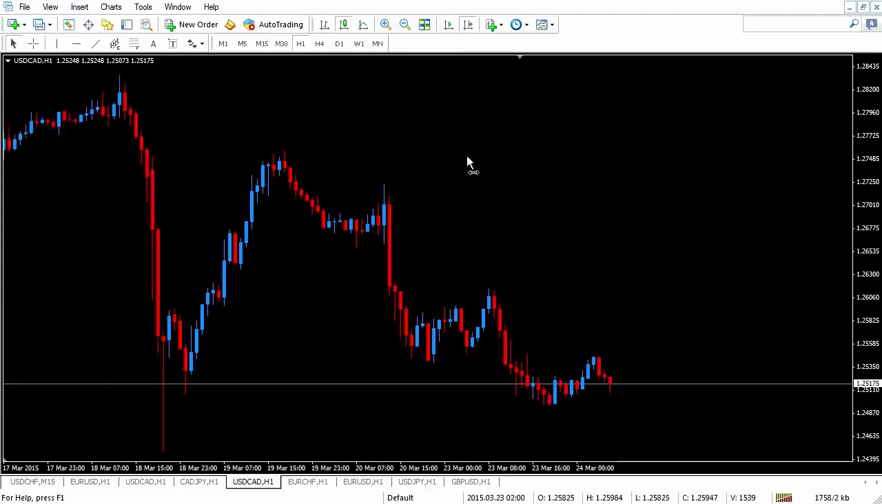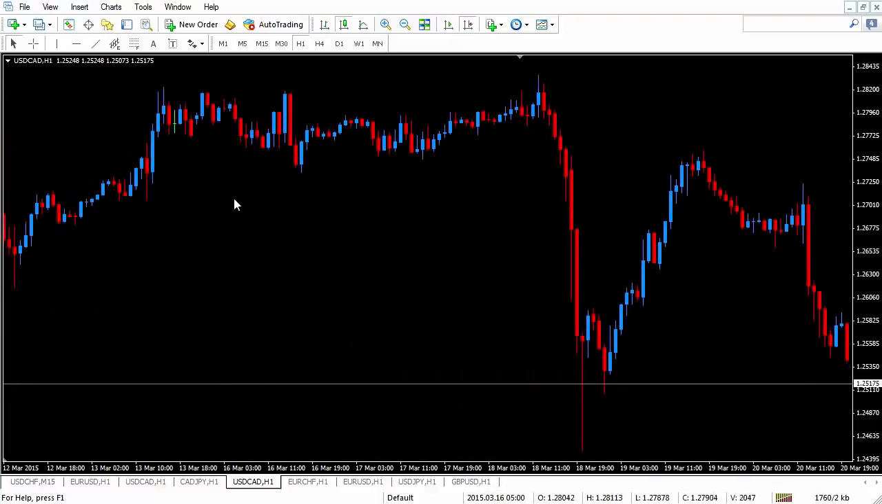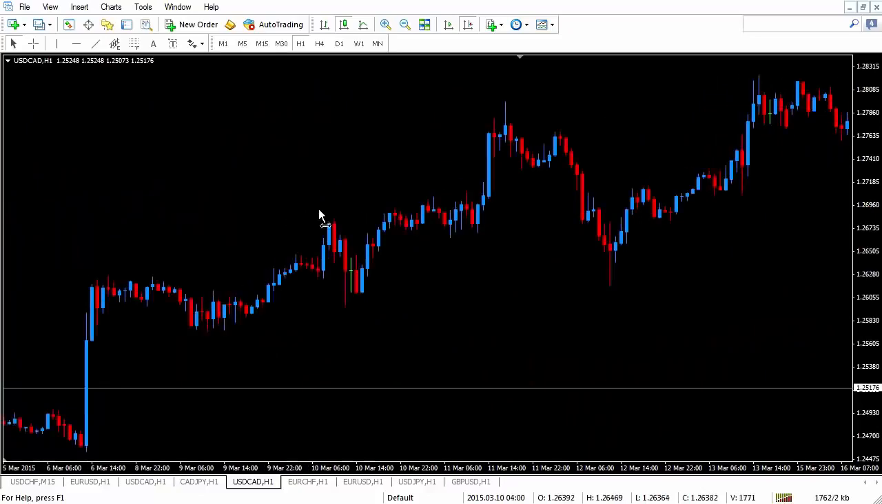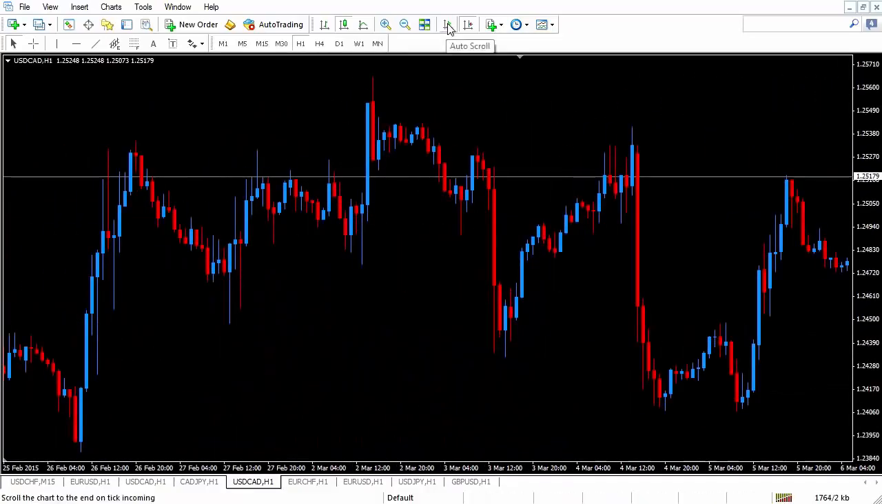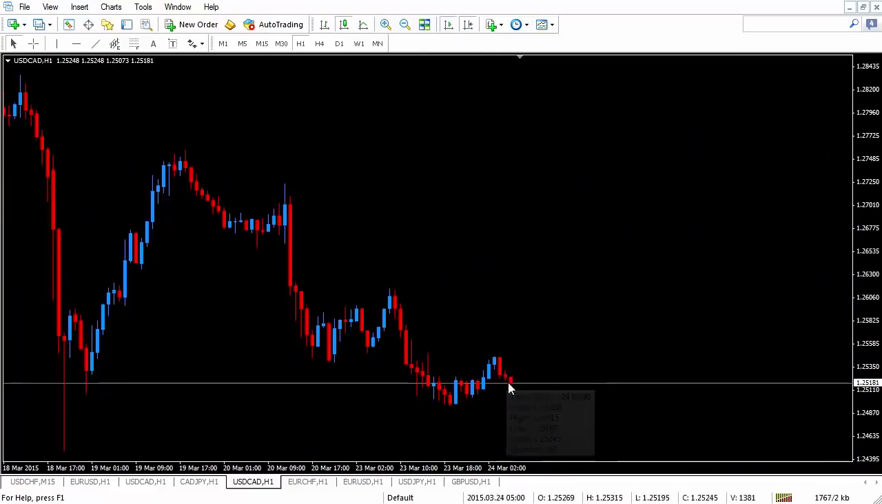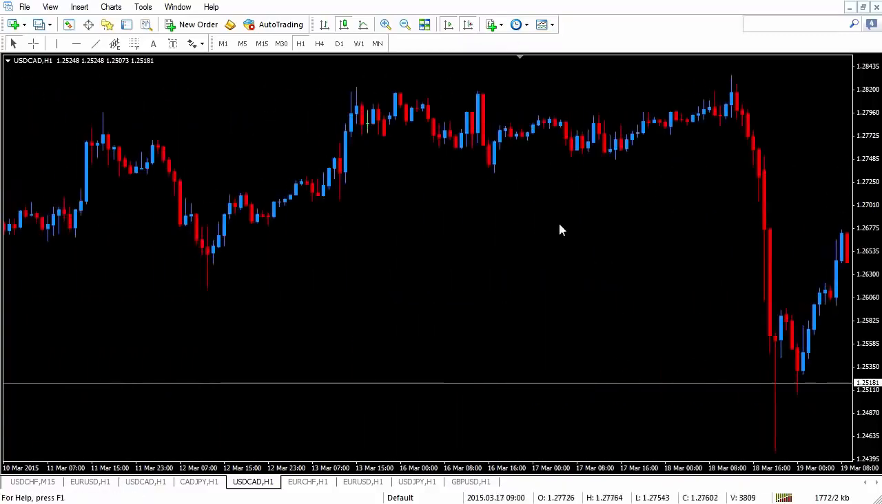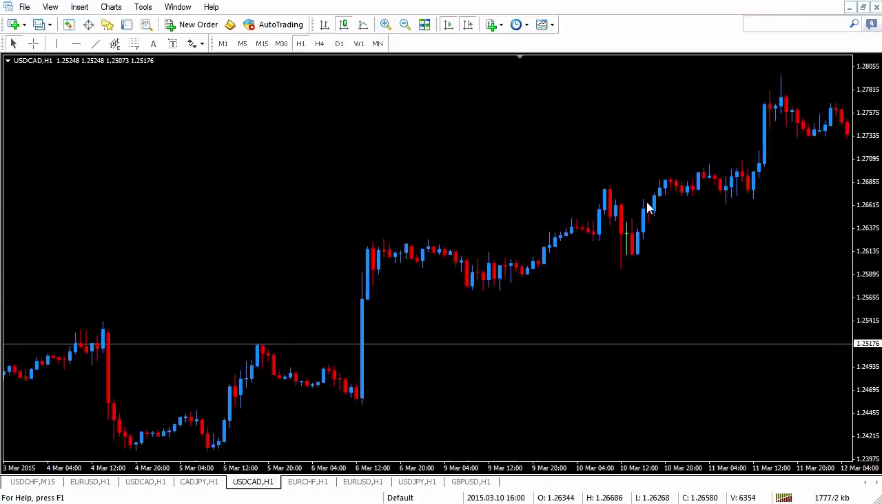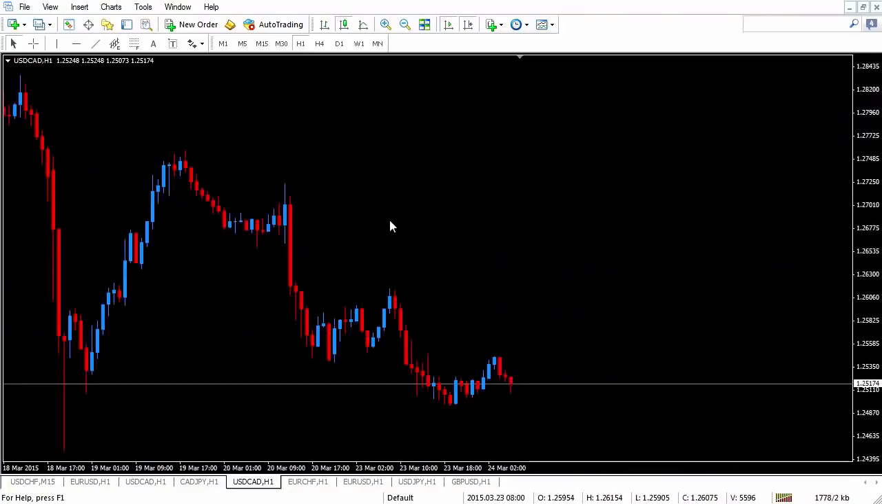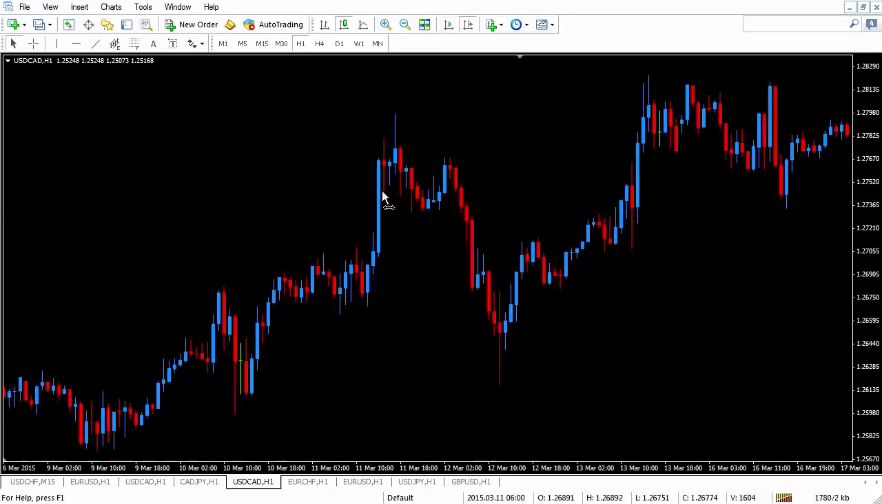I turn it off if I want to look back in history, and I'm just clicking and dragging the chart. Now, the auto scroll, if it's turned on, as soon as there's a pip movement, as soon as the market makes a little movement, it'll pop back to where the auto scroll is, or where the chart shift is, sorry. So I've tried to move, and it just keeps popping back again. So if you want to look at something in the past without it popping back all the time, you turn that off, and then you're free to move it.